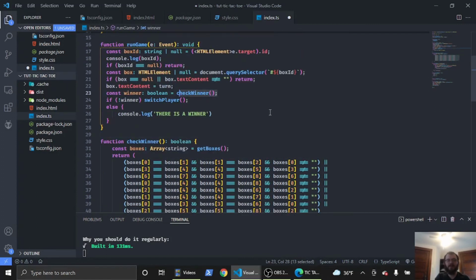And now that we have that, the whole point of all that was, right? So we change the box, so from X to O.